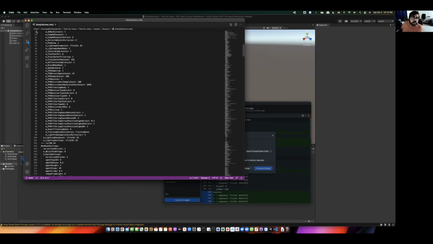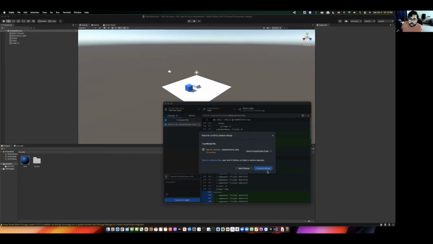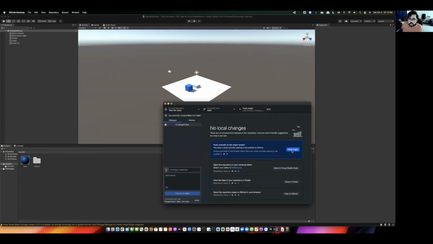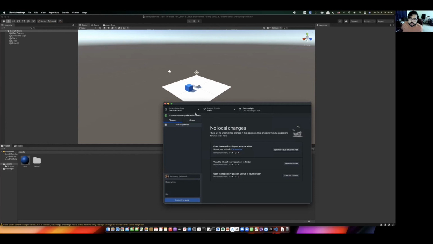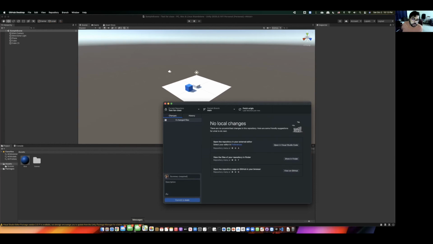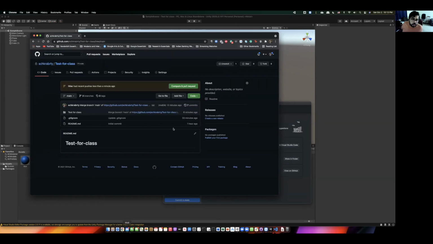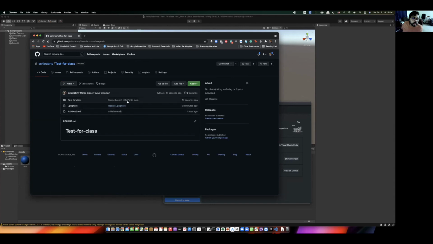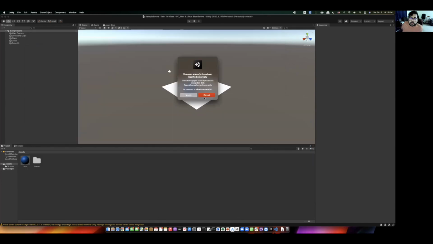I can save it, close it, and no conflicts remaining. Continue merge, push to origin. Done. So go back to Unity, refresh it, and you can see merge branch iMac into main branch. Fine. So reload.